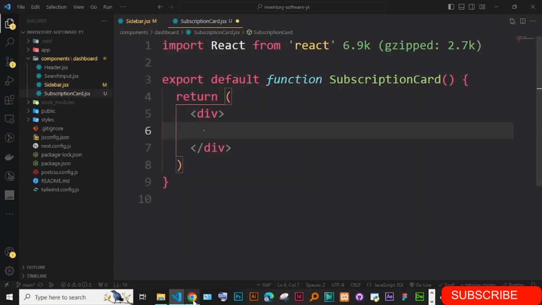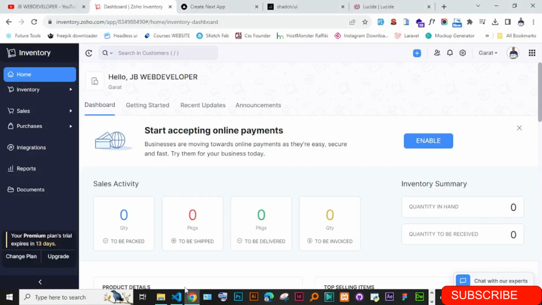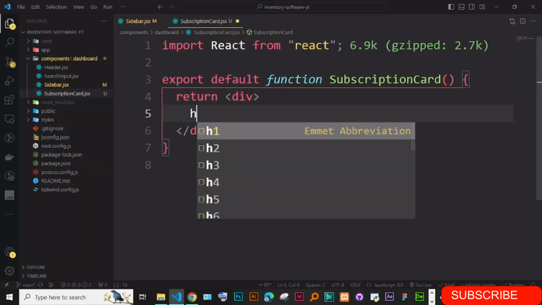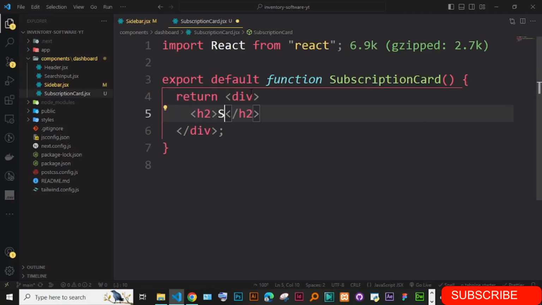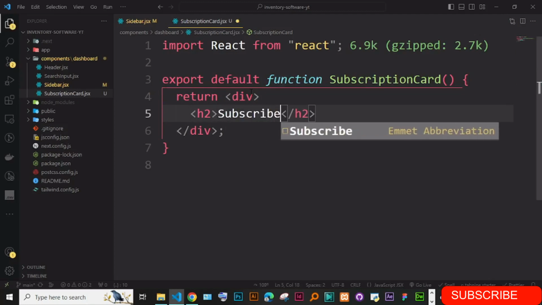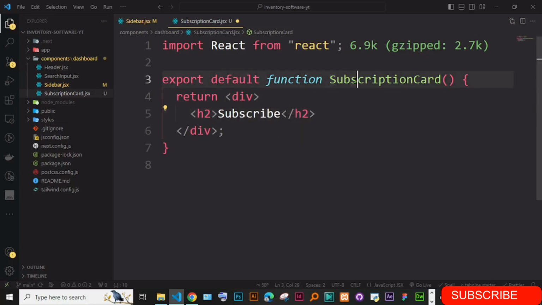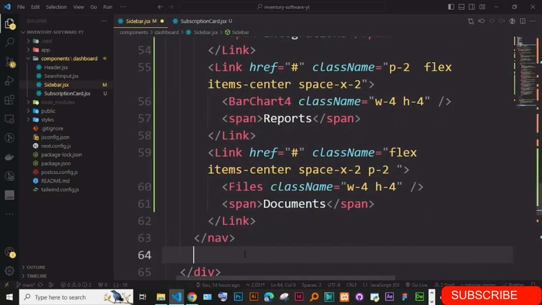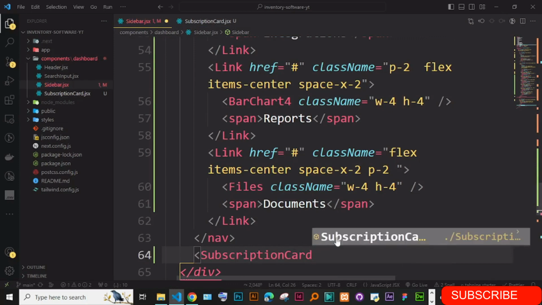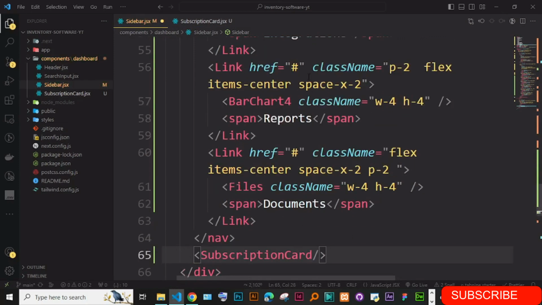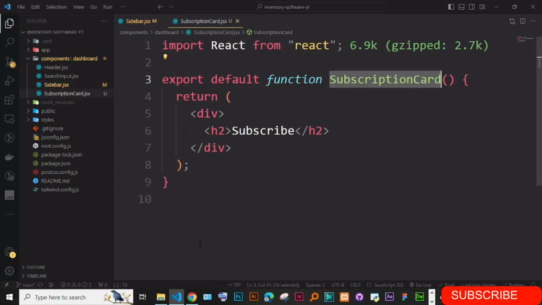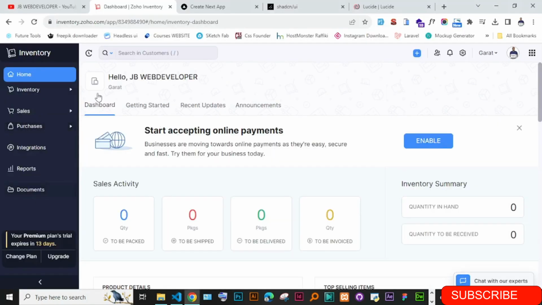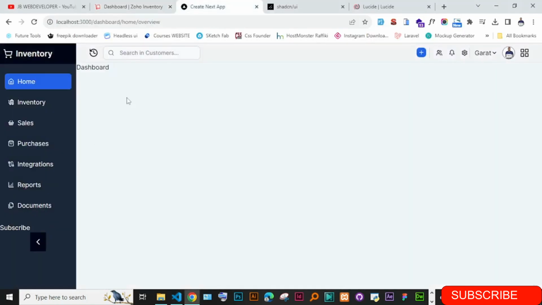So this card is having the, let me just put this quickly, subscription. I'm just going to put the subscription card inside the sidebar. So down here after this, I'm just going to say subscription, just like that, and let's go back in this card and let's work on it. Okay, you can see it here.